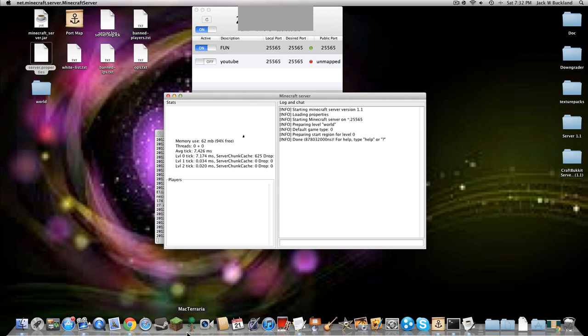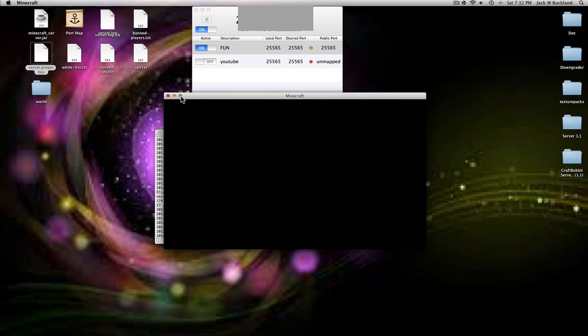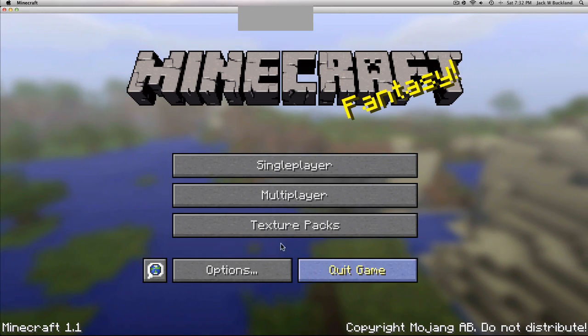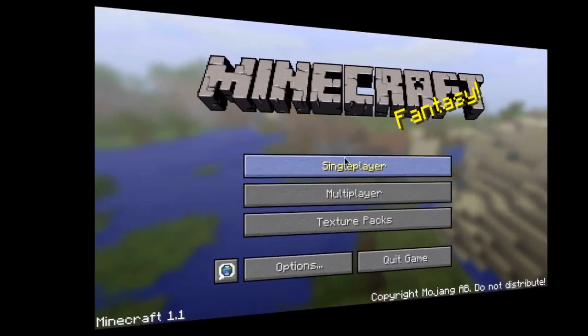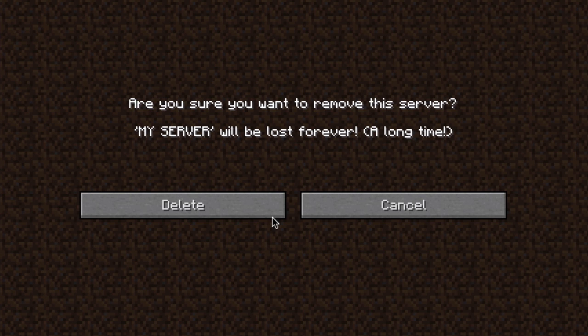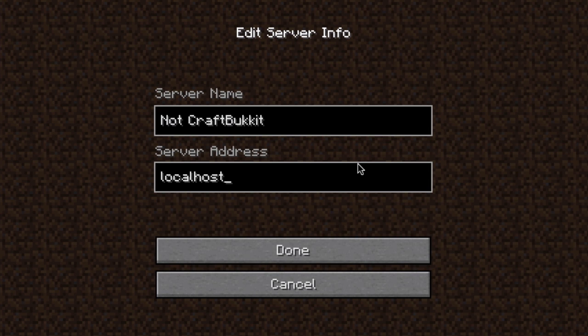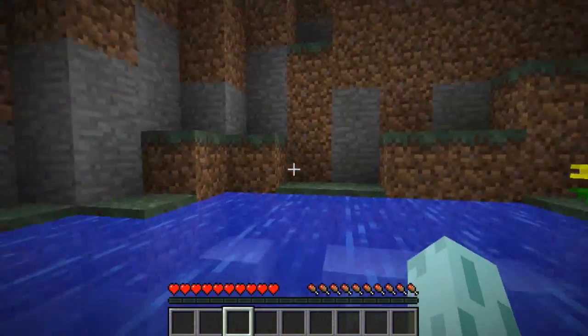Now I'm going to show you how you join it. Pull up your Minecraft. Log in. And go into multiplayer. And this is my server. This is my Craftbukkit server. But just to show you, you do add server. Name it, not Craftbukkit. And you just type in localhost. Done. There's your server.